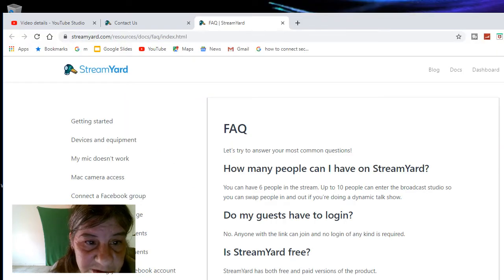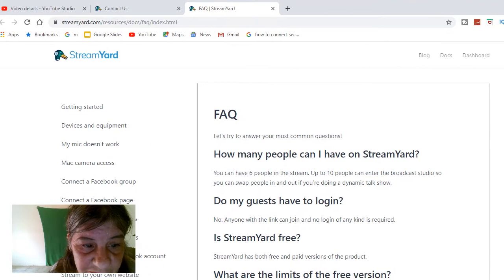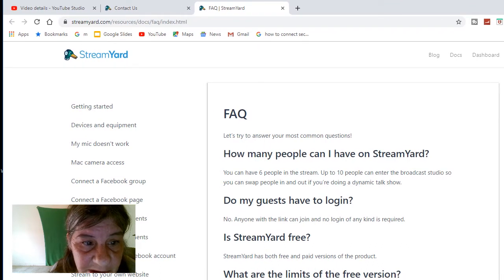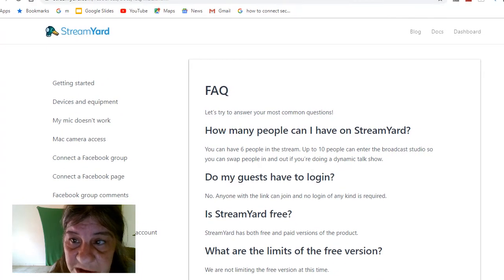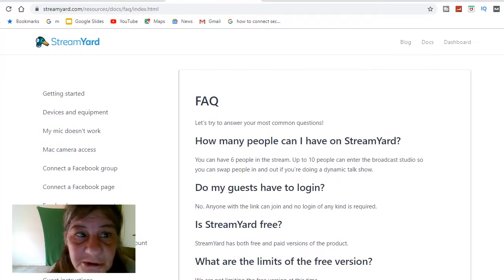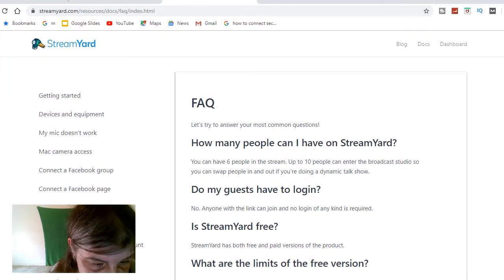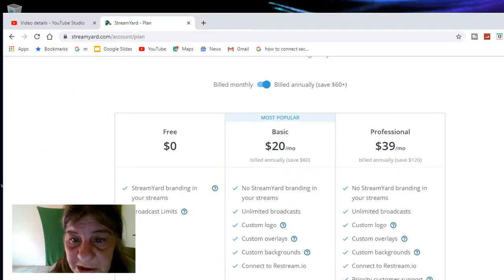Here are the facts so you can understand everything. It has getting started, devices and equipment, all the different questions that you may have, right there that you can read on the facts page. And here is the pricing plan.